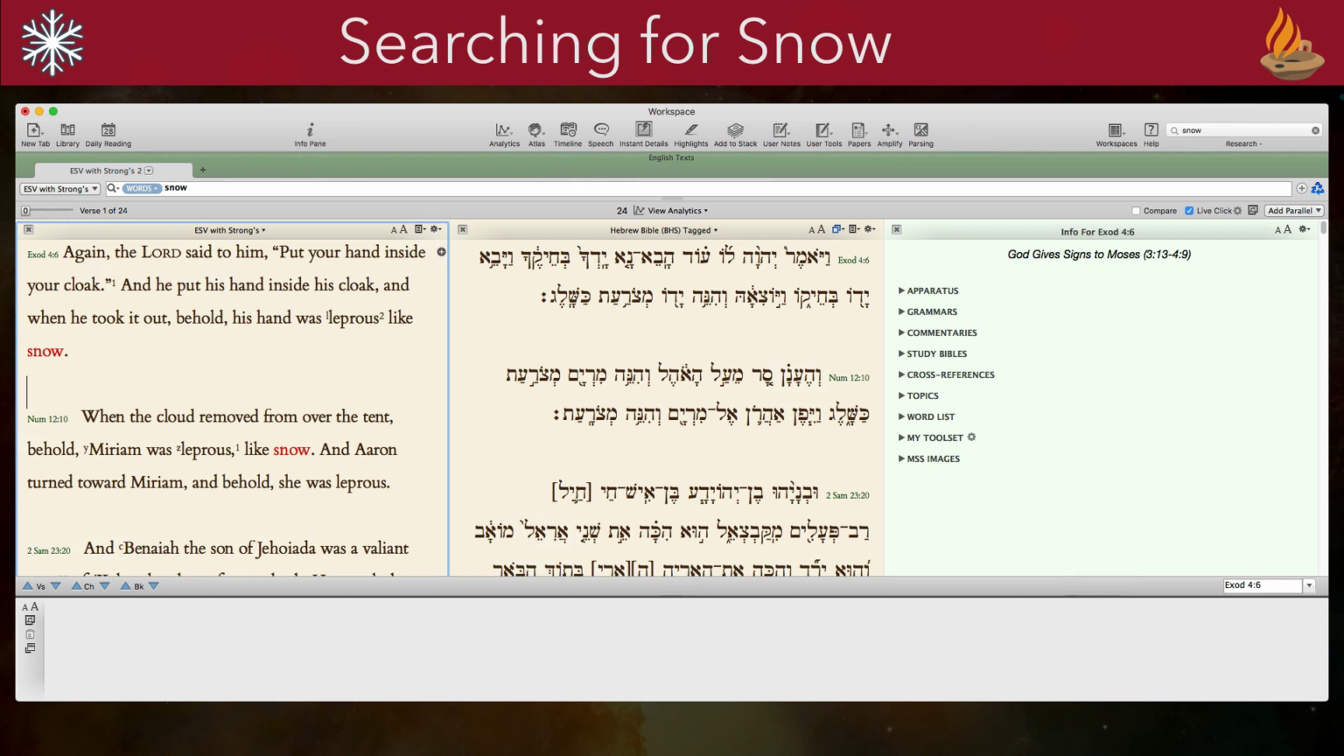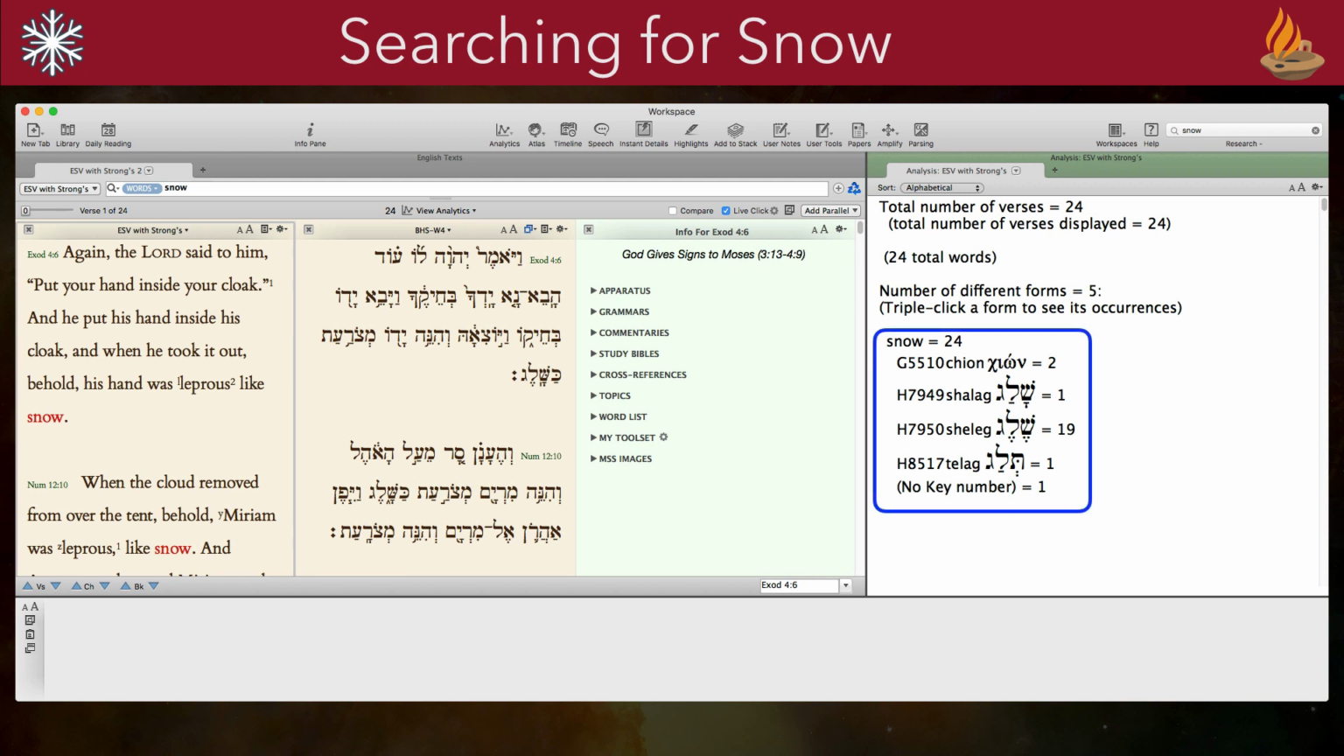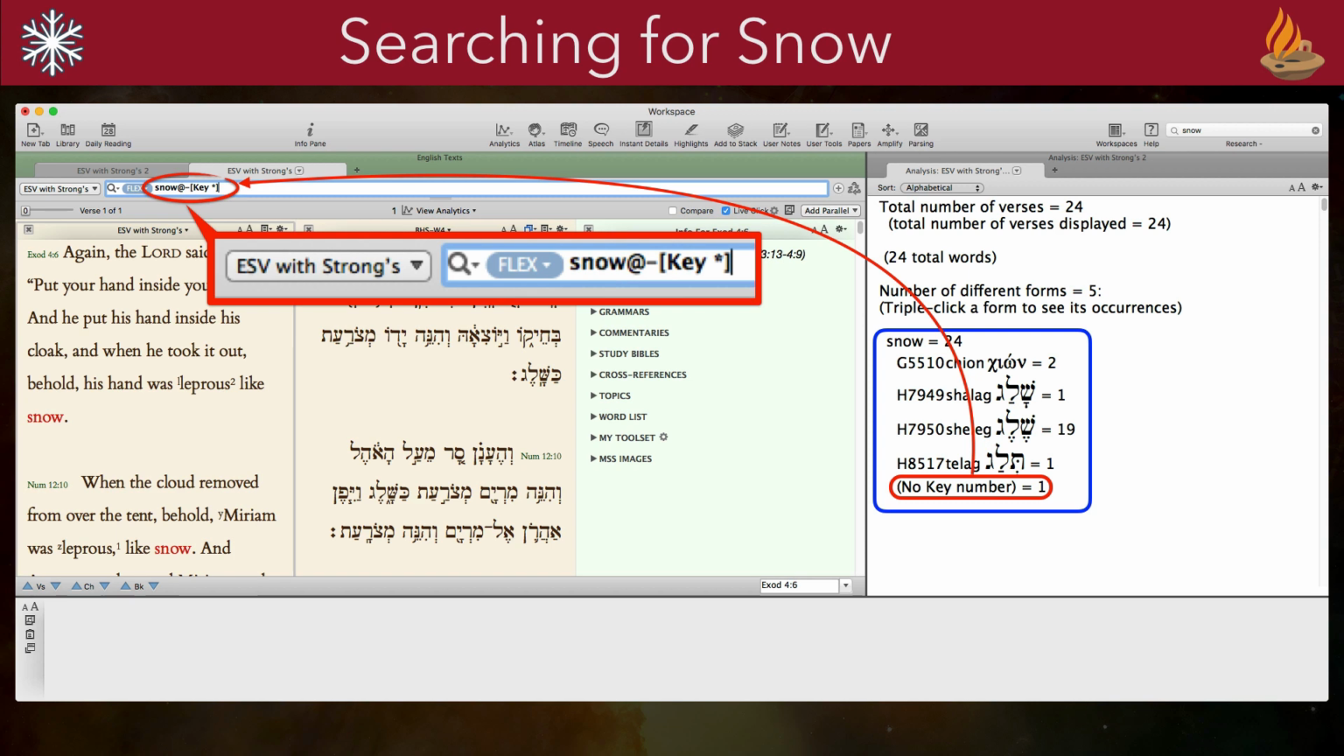It turns out that the word snow occurs 24 times in the ESV, once in each of 24 different verses. An analysis of the results shows 4 different words translated snow. From top to bottom, there are 1 in Greek, 2 in Hebrew, a verb and a noun, and 1 in Aramaic. There's also 1 hit without a key number. We can find that hit by searching for snow with no key number.